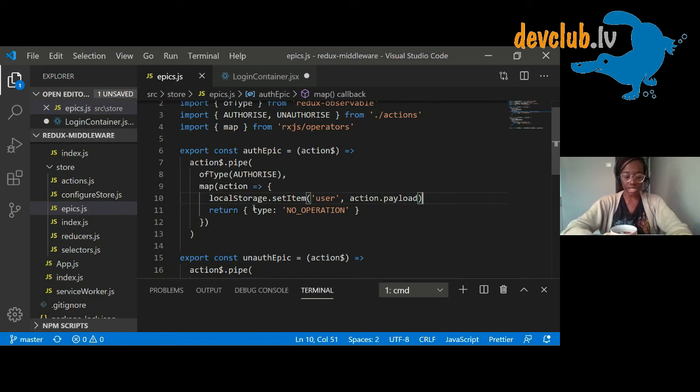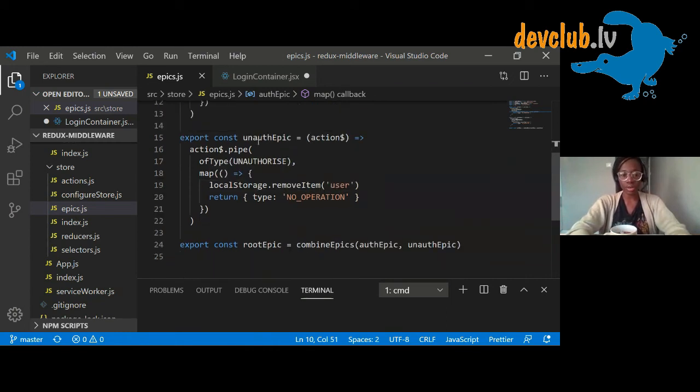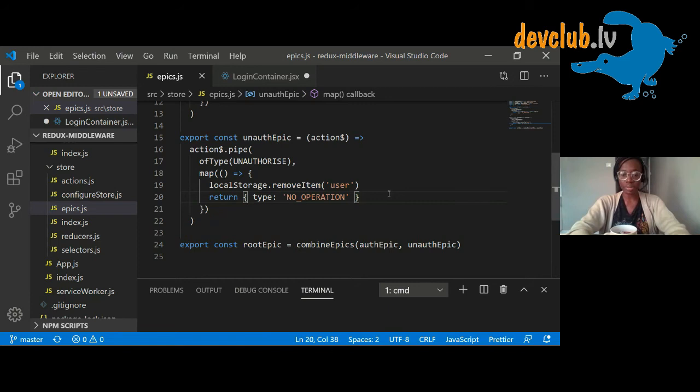No operation is basically just saying there's no more action. If I returned a different type of action, then that action would also be passed to another epic, and so on and so on. But no operation just returns nothing, and that is what is passed to the reducer. So here you set your local storage, and in your unauthorized epic, you're removing it. Epics follow the same concept as reducers, so just as you can combine reducers, you can also combine epics.